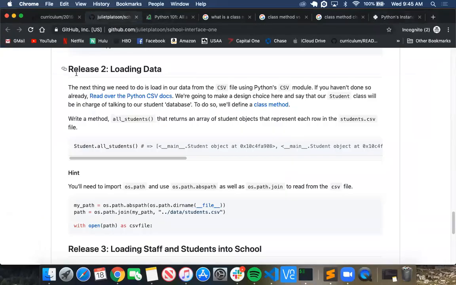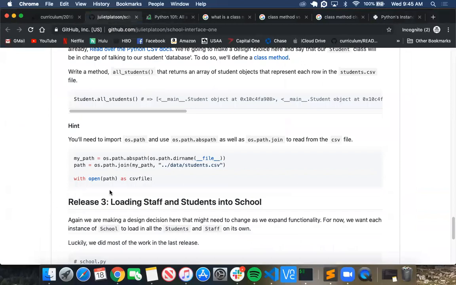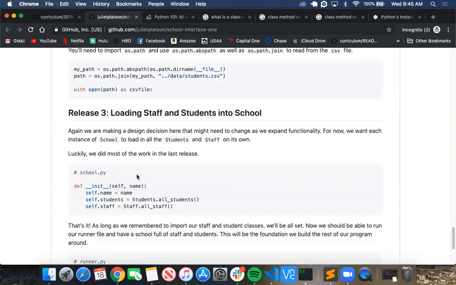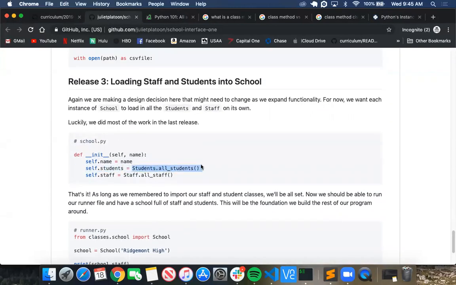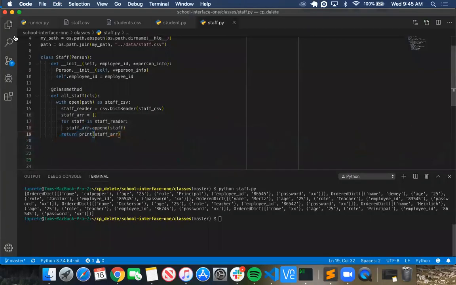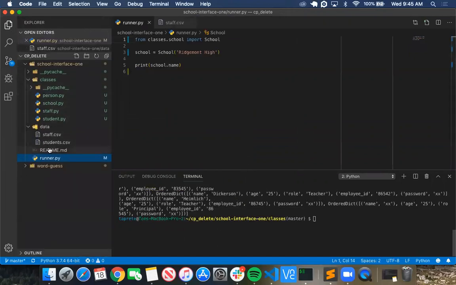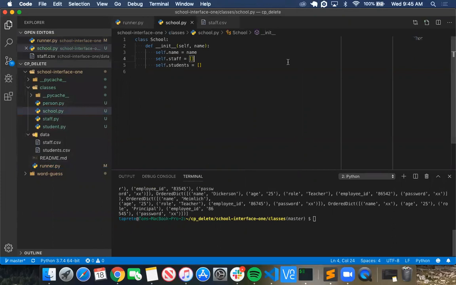Let's go back to the challenge. Loading staff and students into the school. So it essentially just says within the school init, we're going to be calling the students and staff and then calling that method. Let's see what happens. So back in our file, I'm going to open up the student, I'm sorry, the school. And instead of this array, I'm going to call this staff dot all staff.